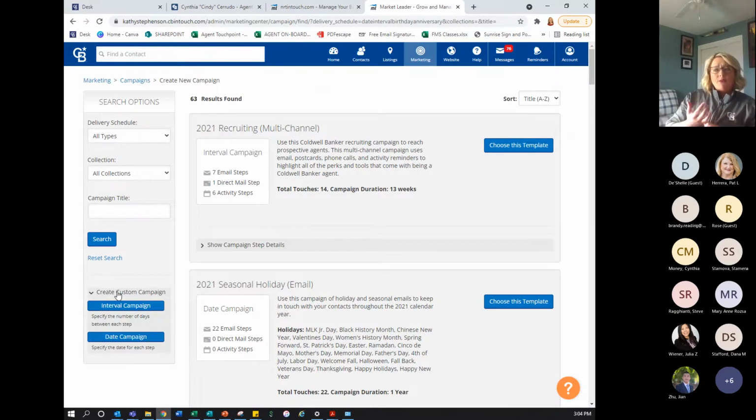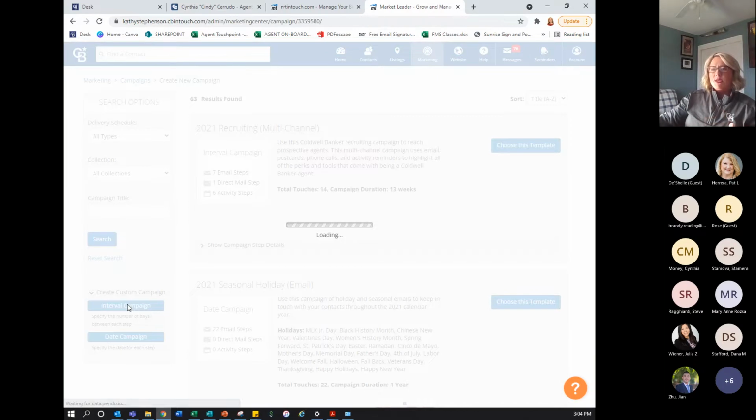Now, there's an interval campaign and there's a date campaign. The interval campaign is you set the duration between drops. Date campaign is you set the actual date it's going to go out. So for instance, an interval campaign would say the first email goes out when the contact is added to it. 7 days later, they receive another one, and then it pushes out to 15, and then maybe 30 from that point on. So you can have that different interval, and then you also have the ability to do the date campaign. Just click into that.